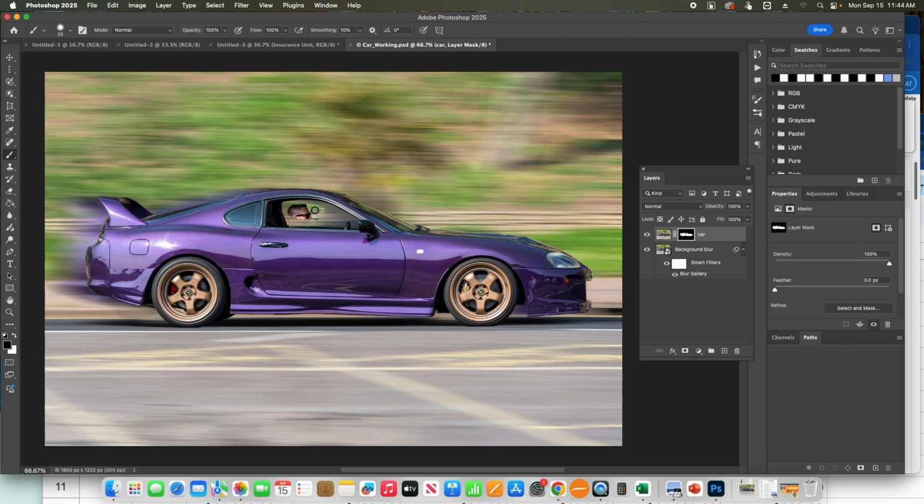Now, if we accidentally do too much like this, we can hit the X on the keyboard. That will change us to black, and then that allows us to hide that area. And then X will take us back to white. The X will toggle back and forth between black and white brush, okay? So we just want to be able to see him. And again, this is for practice, so it does not have to be perfect, but I do want to see that you attempted to make it somewhat.